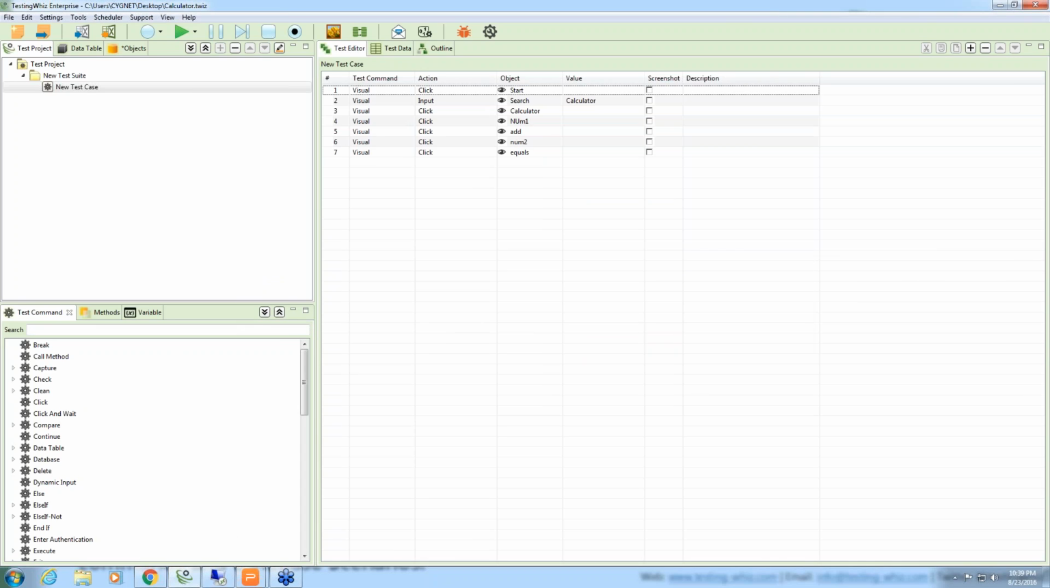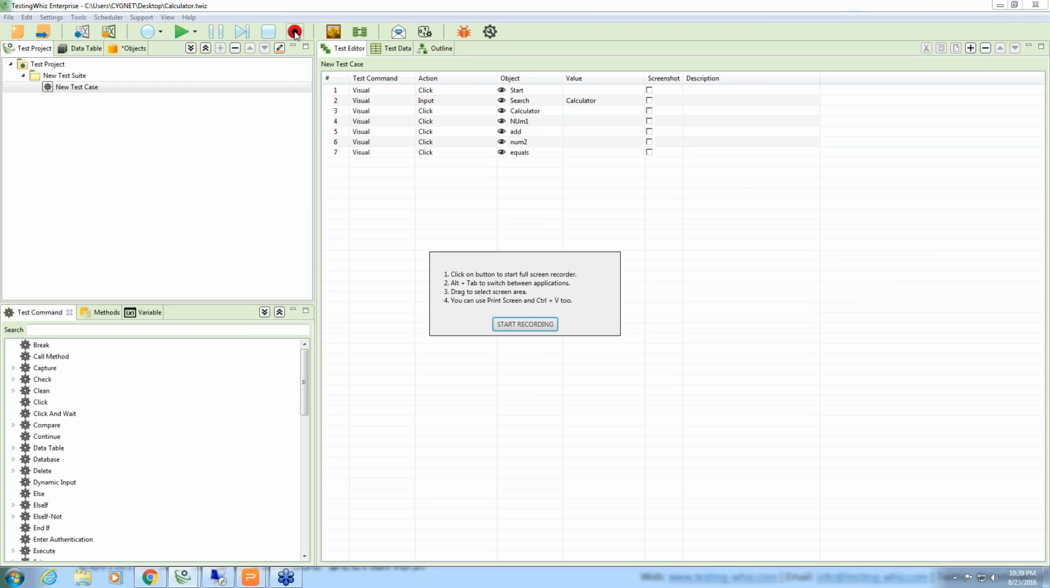Here is the TestingWhiz tool, and this is the visual recorder. If you click on that button, you would see the prerequisites: click on a button to start the full screen recorder, Alt plus Tab switches between the applications, and you can drag a particular screen or an area on the screen to select it, or you can use Print Screen and paste it. I'm starting the recording.